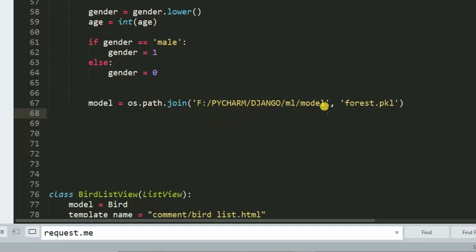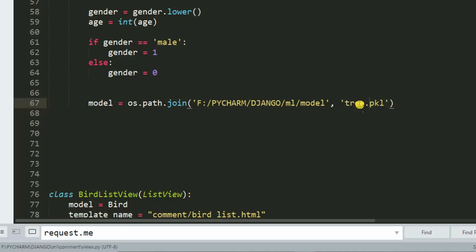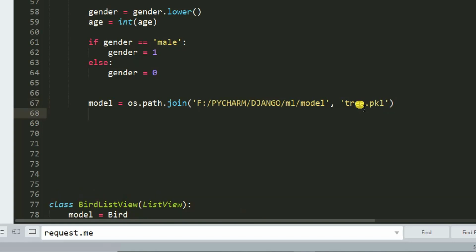The next thing we need to do here is, first of all, let's load our model. I would like to copy this. So here we want to load the model with os.path.join. We want to load the model, which was the random forest dump, but I want the decision tree, not the forest. So we load the decision tree dump model. After loading, let me take my data set for making prediction. Then I pass age and gender.